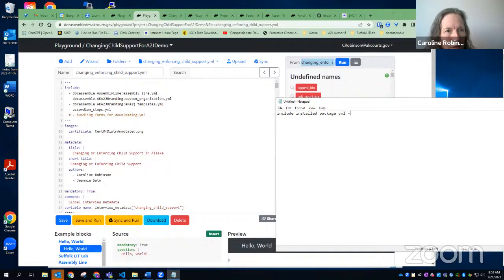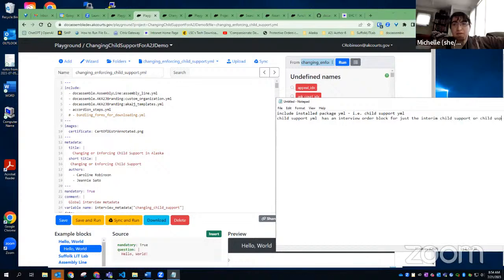YAML. Child support YAML. Non-mandatory. As an interview. And no, it might just be the whole child support interview, frankly. What's really important is no mandatory block.